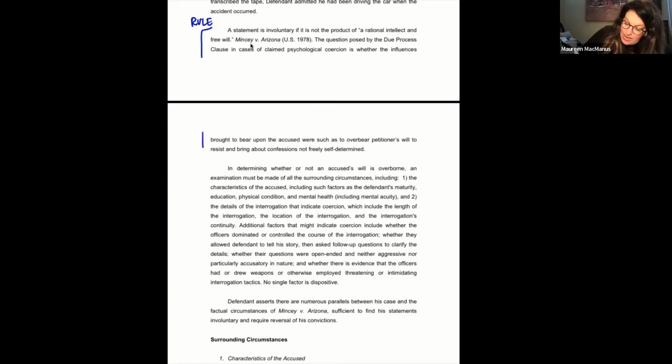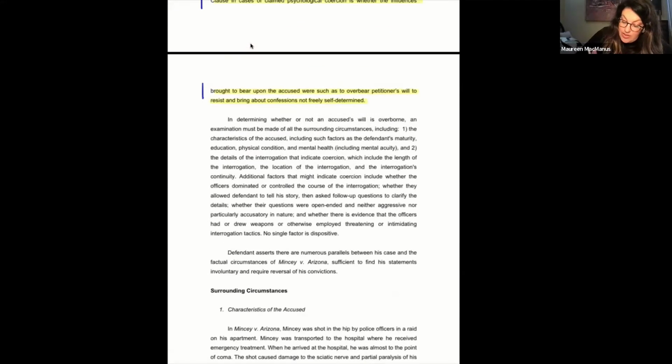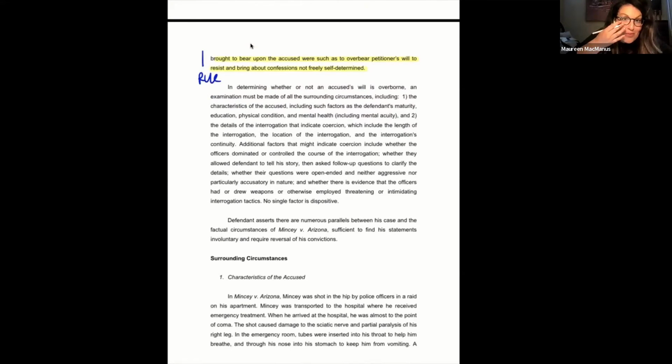So here's the rule. A statement is involuntary if it is not the product of a rational intellect and free will. I'm highlighting just for demonstrative purposes, but you really don't need to do this in the exam. You can, but it's just not totally necessary. The question posed by the due process clause in cases of claimed psychological coercion is whether the influences brought to bear upon the accused were such as to overbear petitioner's will to resist and bring about confessions not freely self-determined. Okay, so that's rule. And then here's more rule. So I label each paragraph so that I know where to grab the rules from, because I don't want to have to go back and dig through.